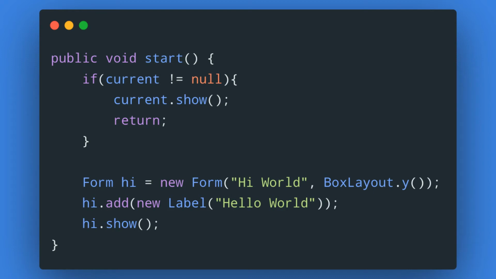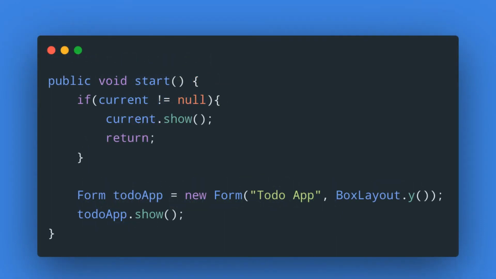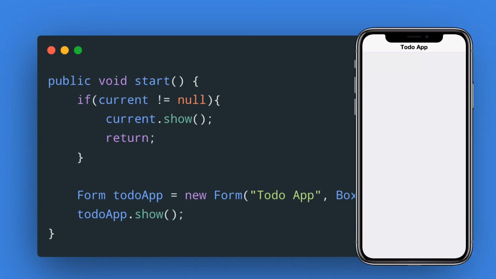Notice the BoxLayout Y code. This effectively tells the form to arrange components vertically from first to last. We'll circle back to the layout code soon. Right now, let's create a new form for the TODO app. We start with something like this, where we change the title and name, then remove the Hi World label. This produces this result. Not very different, but a small step.